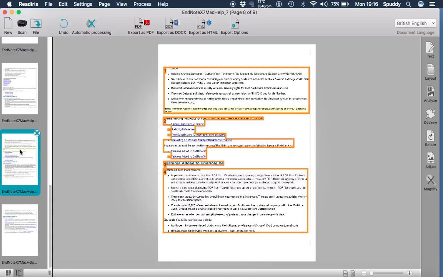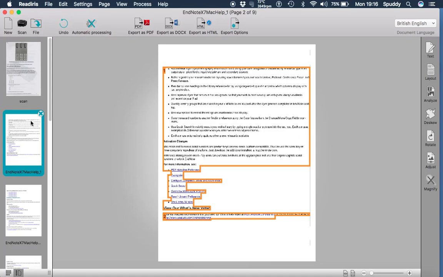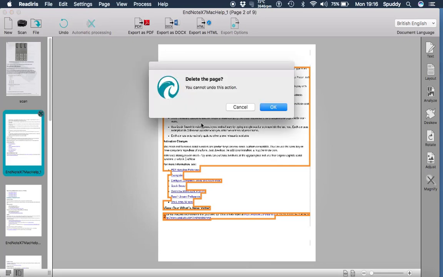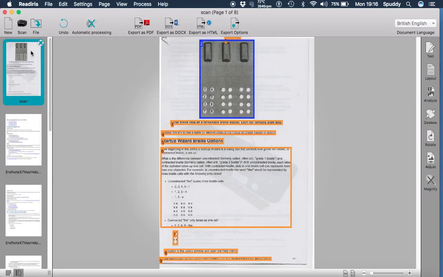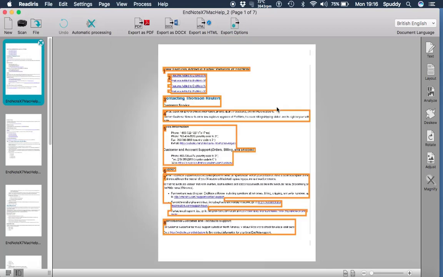So I'm almost ready to export that. Again, if you click into one of these pages you don't want, just click the little X top right hand corner and you can delete that. Let me delete the old scan I did before as well. So you can leave exactly what you want.